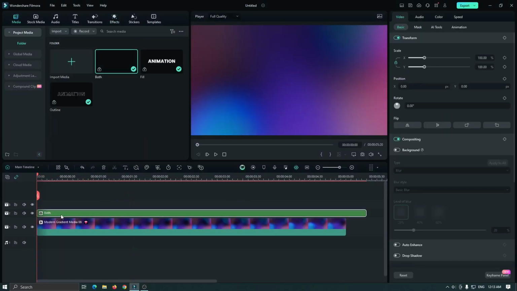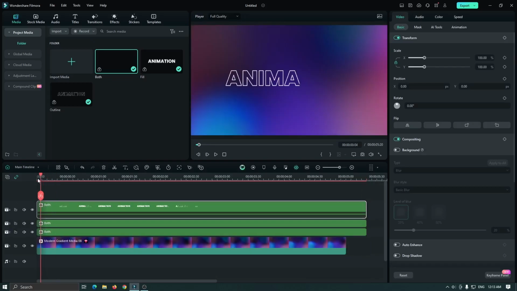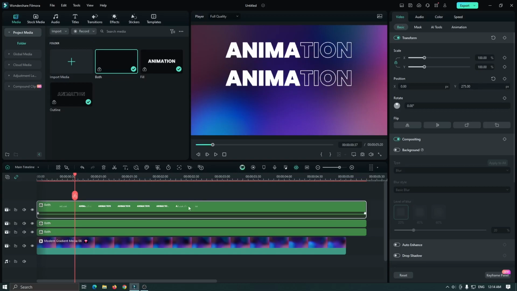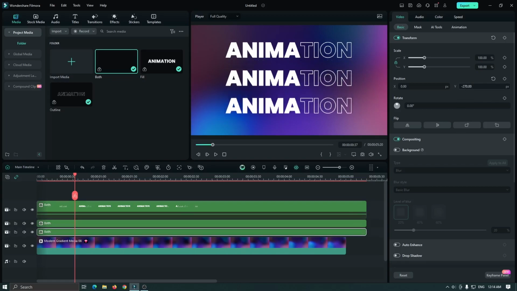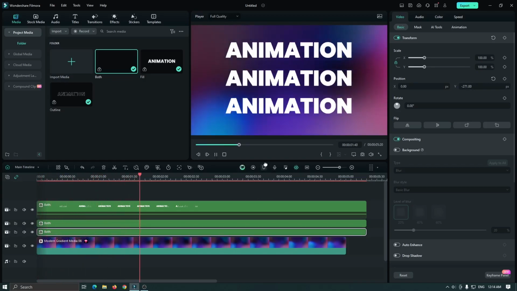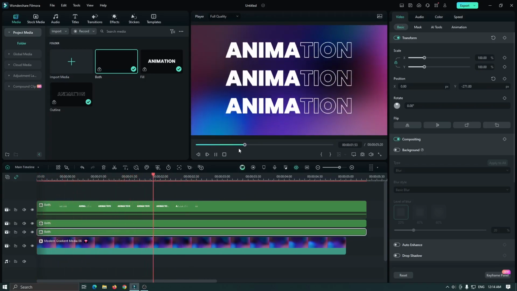Now duplicate this two times in the upper track. Then select the upper layer and set the position to the upside. And then select the bottom layer and set the position to the bottom side. Let's check now. So you can see our animation is nicely showing.